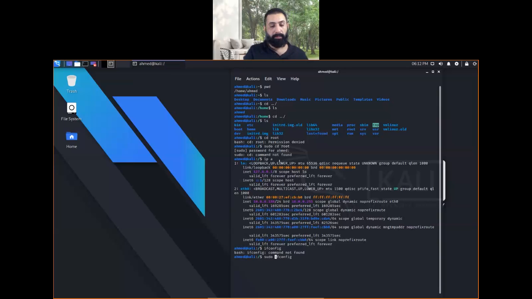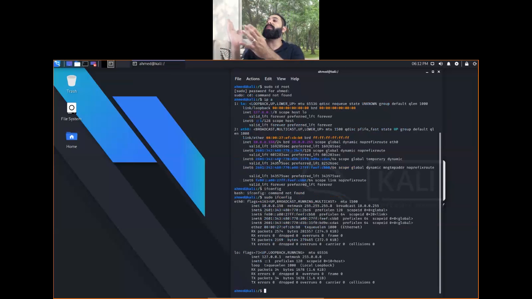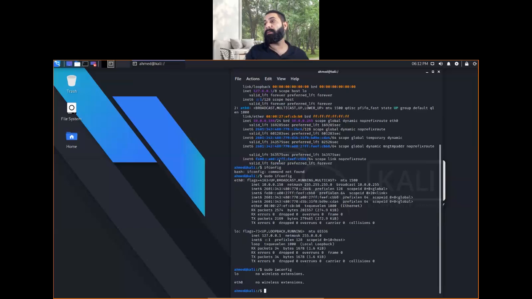Sudo. Now I go to the configuration of the IP addresses. If I say iwconfig, now I will go to the configuration of the wireless device. And I have no wireless.